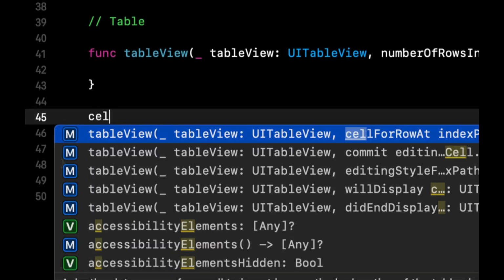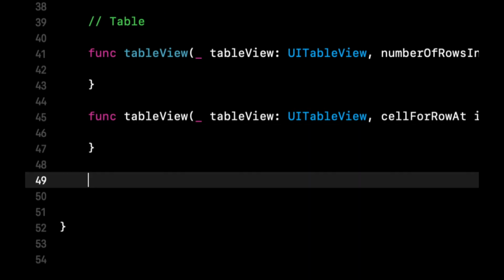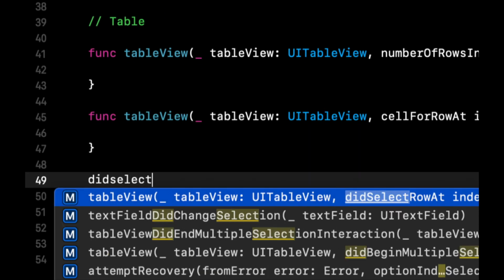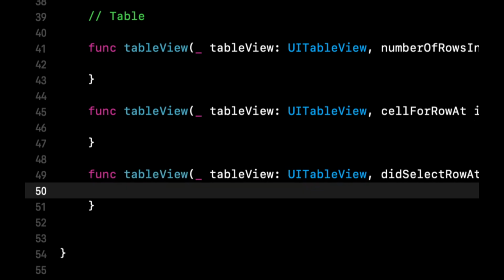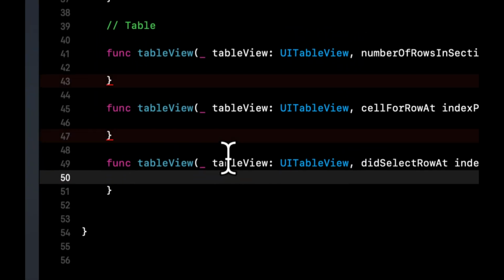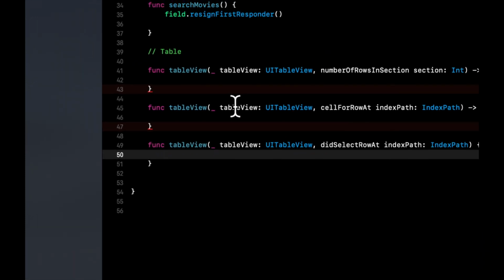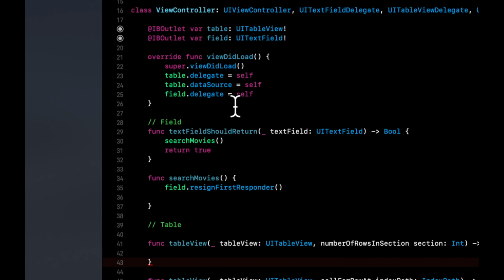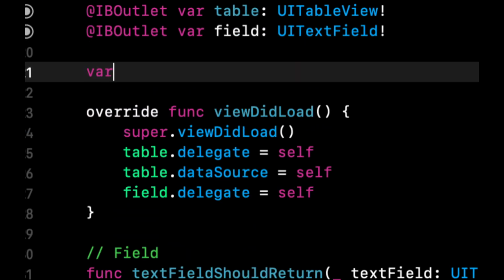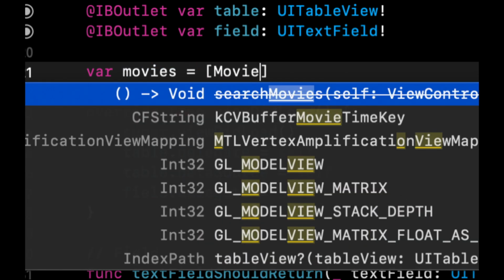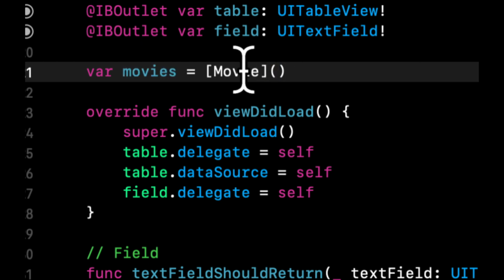The second one is going to be cell for row. And the third one is going to be did select row. So for each of these, let's do a quick implementation that we can clean up as we progress. So number of rows wants basically an integer to be returned of how many rows to show. So we're going to create an array up here, and it's going to be movies. And it's basically going to be an array of movie objects. And I'll create this movie thing in a second.